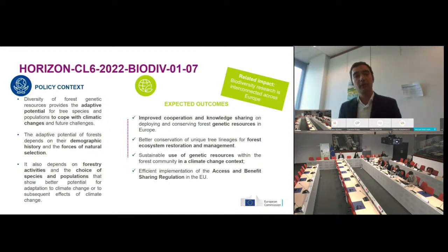So what we are trying to support is the EU policy, which aims to adapt forests to the new conditions and weather extremes caused by climate change. The diversity of forest genetic resources provides the adaptive potential for tree species and populations to cope with climate change. The adaptive potential of forests depends on the demographic history, the forces of natural selection, but it also depends on forestry activities and the choice of the species and populations that show a better potential for adaptation.